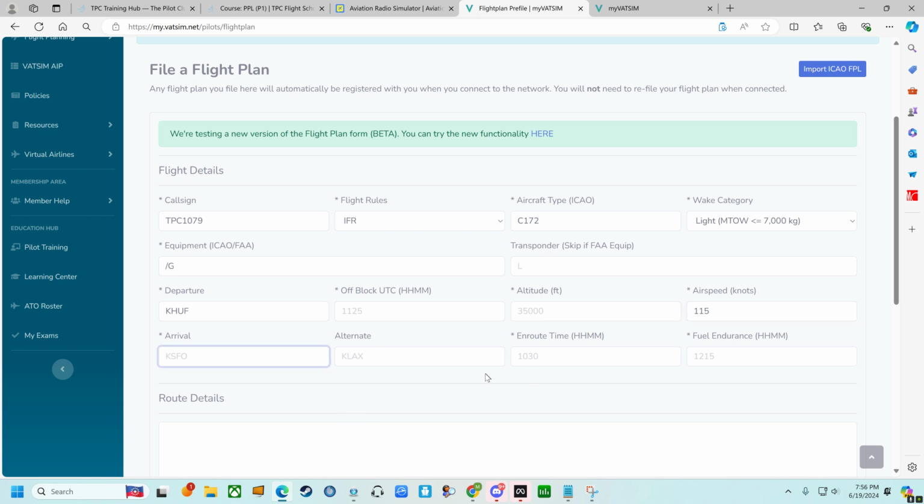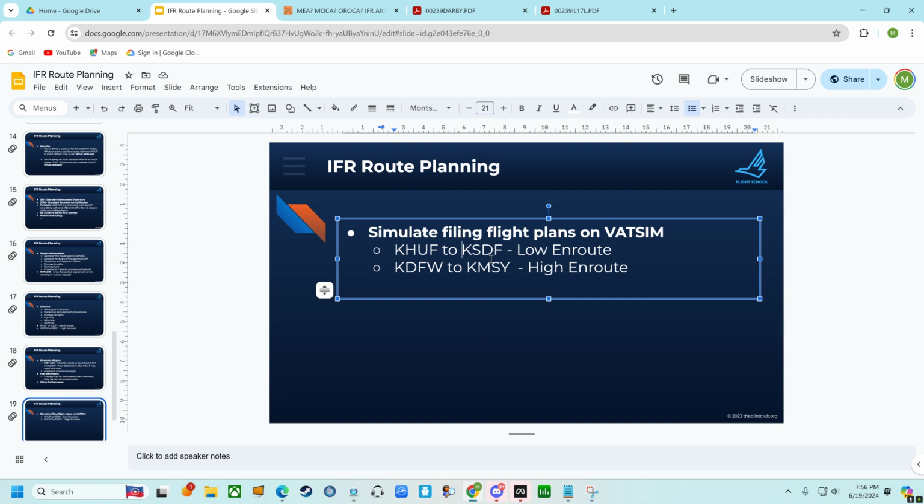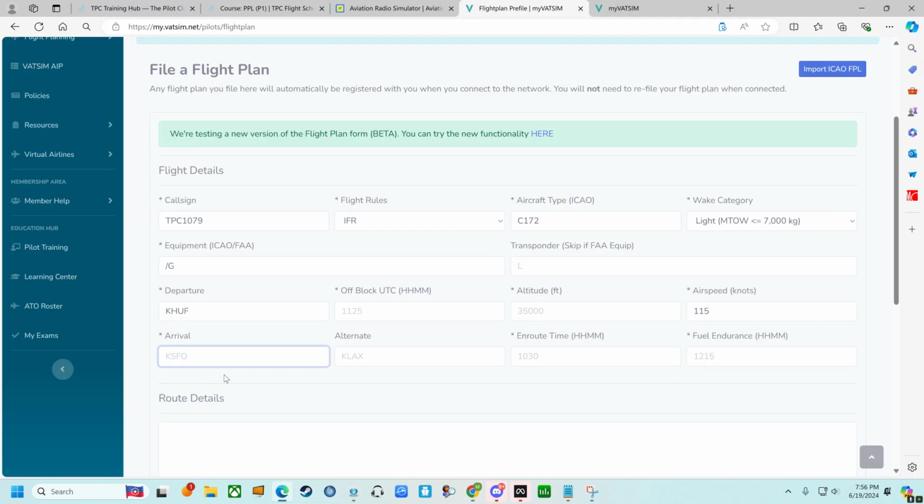And my arrival airport is going to be Kilo Sierra Delta Foxtrot. Right. So Kilo Sierra Delta Foxtrot. My alternate, so again, if I had to pick an alternate based on the 3-2-1 rule, I would put it in there.